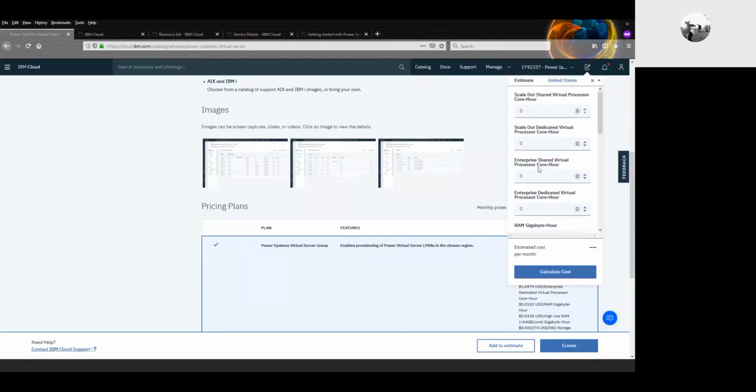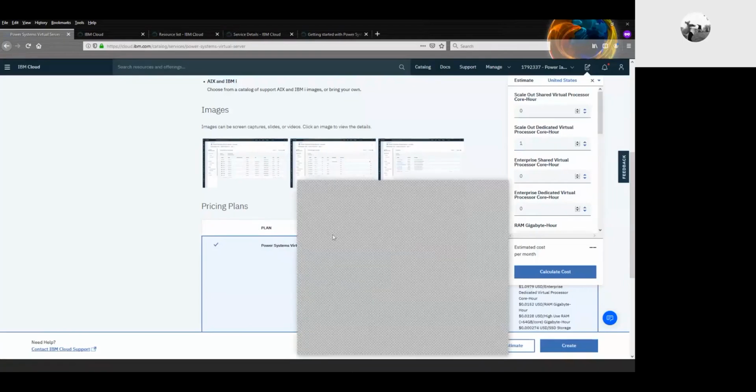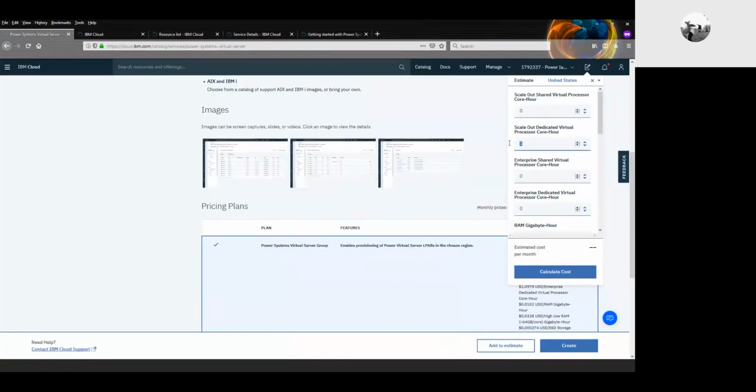Now here, this calculator is a little bit confusing. I'll admit that to you. Let's say, for example, I wanted to have a dedicated core on an S922 system. So I would just type 1 here because I want 1 processor. But that's wrong. If you see here, it says core hour. So how long do I actually plan to use this? Well, if I want to use it for the whole month, that's 30 days, and there are 24 hours in the day. So I would actually type in 720 here, as you see. So this means I want to use 1 processor on an S922 for 24 hours a day for 30 days in the month. So I would type in 720 there. So again, it's a little bit confusing.